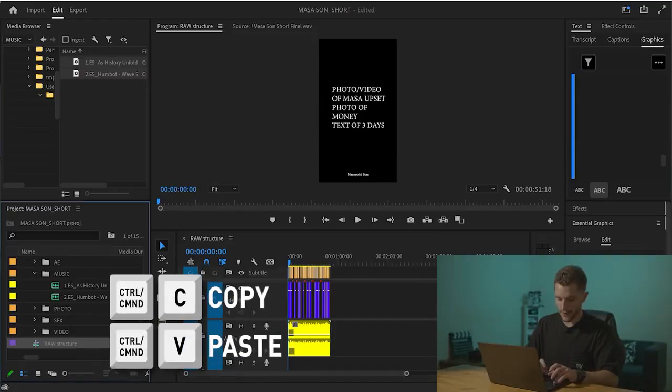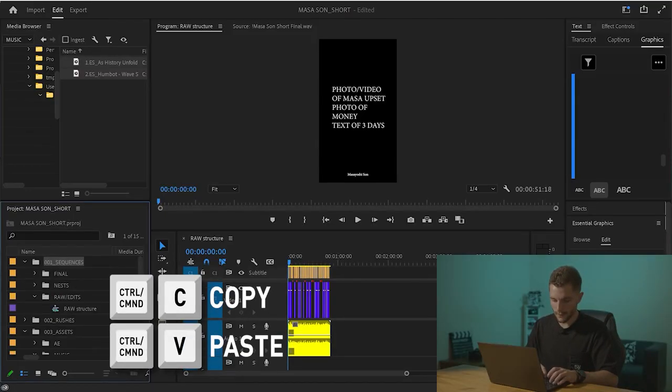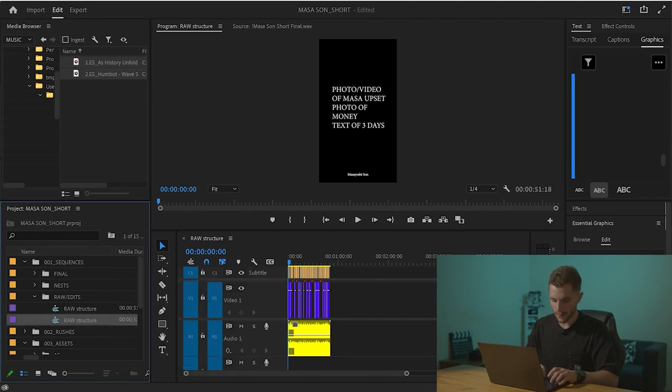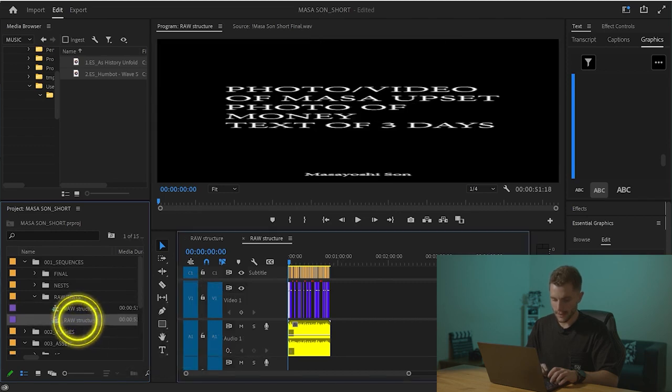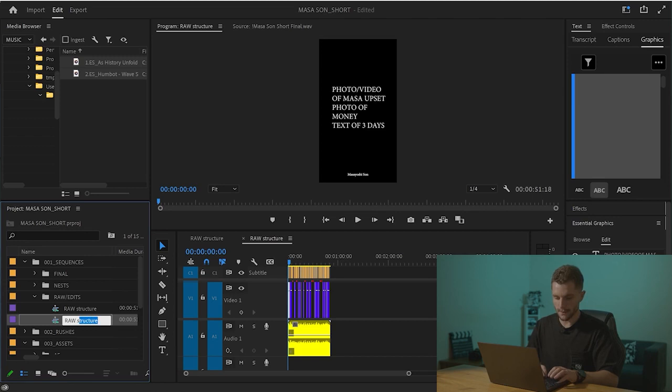I'm going to duplicate the sequence so that if I ever need to come back to just the structure, I've got it and I'm not going to start deleting bits. I'm just going to Command-C, Command-V, and put it inside of here. I'm going to call this new one Raw Edit, because we're going to start to make editing changes to this shortly. Cool, so now I'm going to work out of raw edit, and then in there is raw structure. I can close that for now and come back to it if I ever need it.